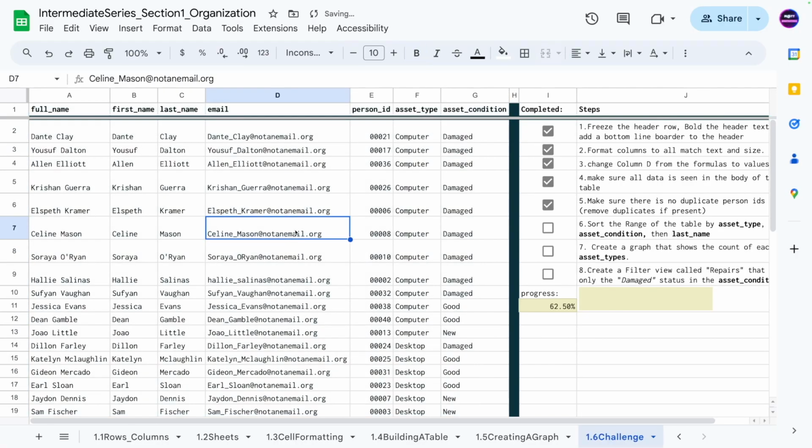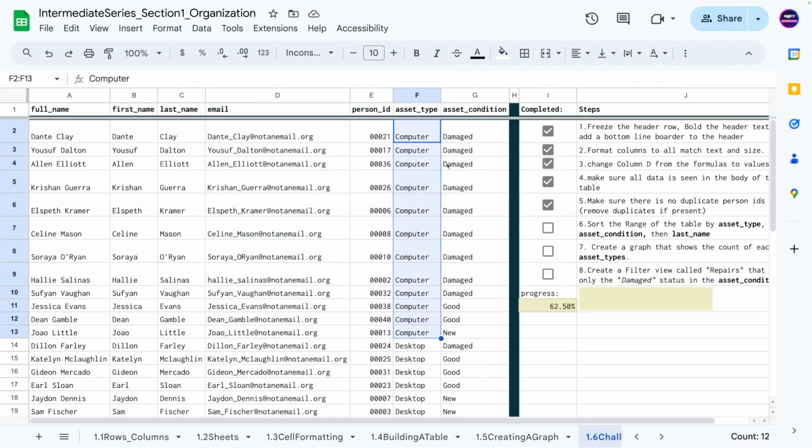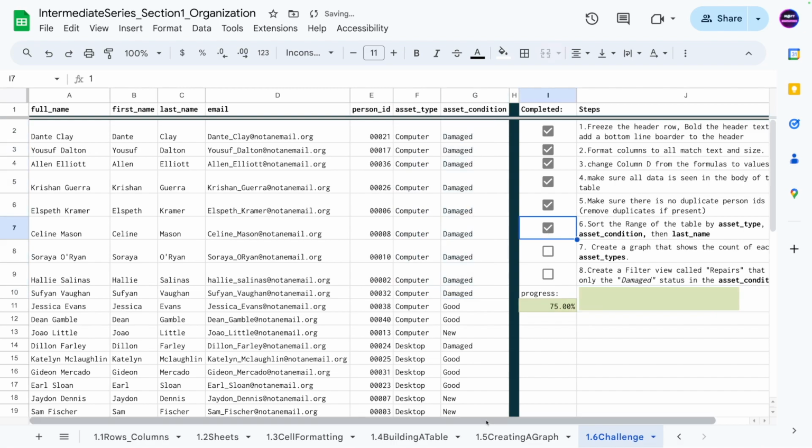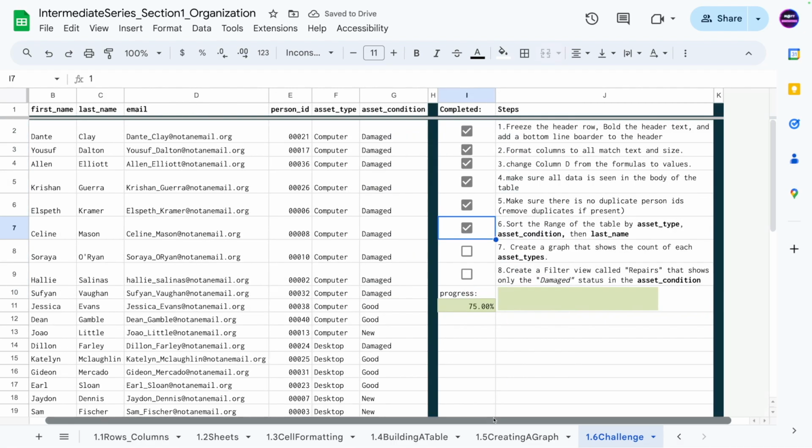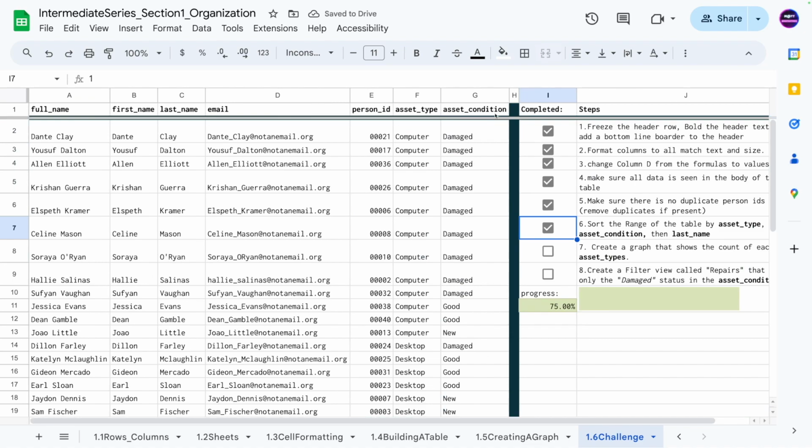So now that you do that, we see that the asset type, all of the computers are first, and then they go by damaged, then good, then new. And then we also see in these damaged, you can see these are A to Z. So that is complete. Next is to create a graph to show the count of each asset type.